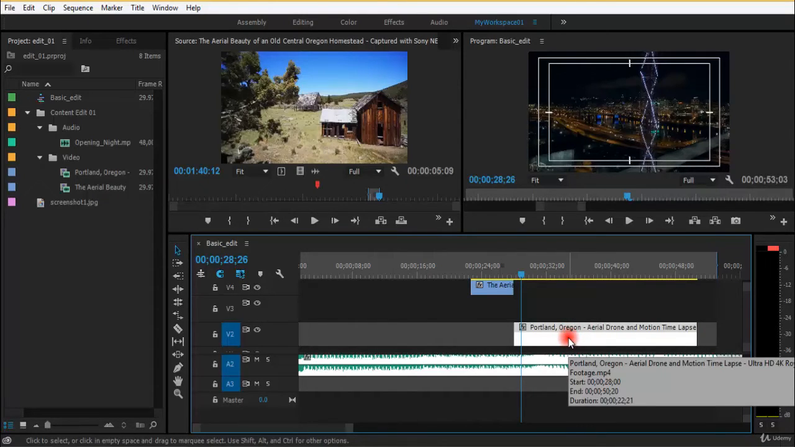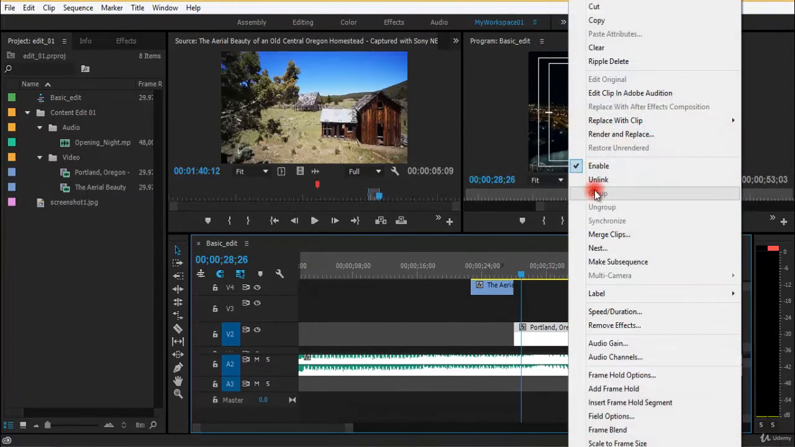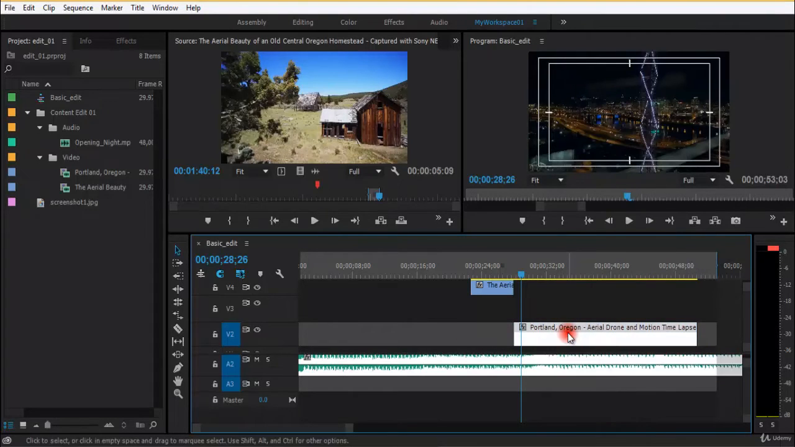If you want to check, you can right click, and as you see, unlink is available, which means they both are linked together. Now there is one more setting in our timeline, which is linked selection.